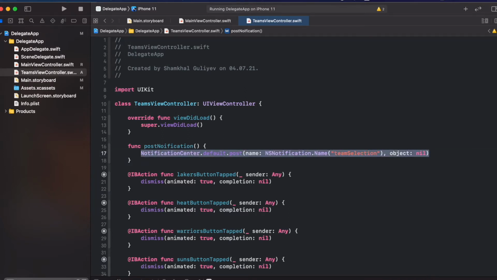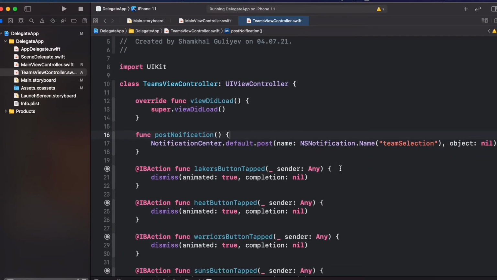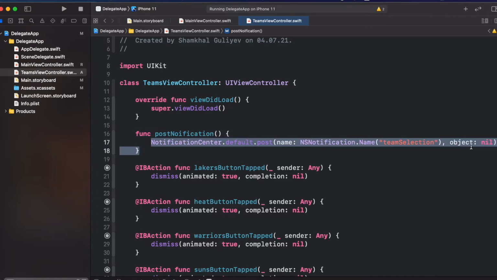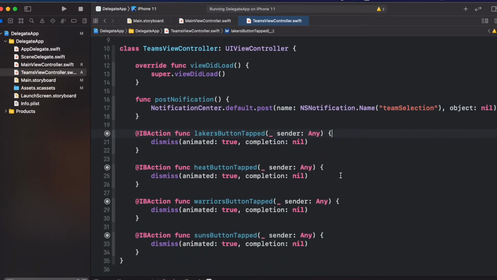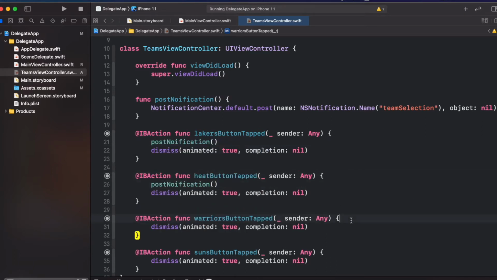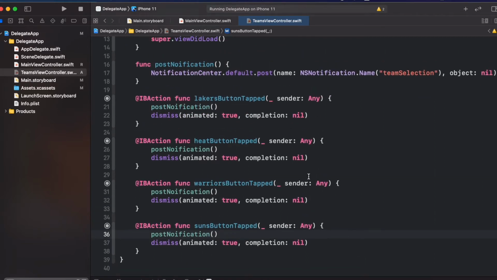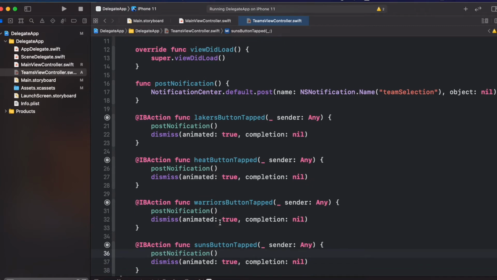Let me make it bigger. This is the default syntax of posting a notification inside applications. So in each button selection we will call the post notification function, just tapping in all the button actions. Okay, we added this notification, and when we tap, this notification will be called.